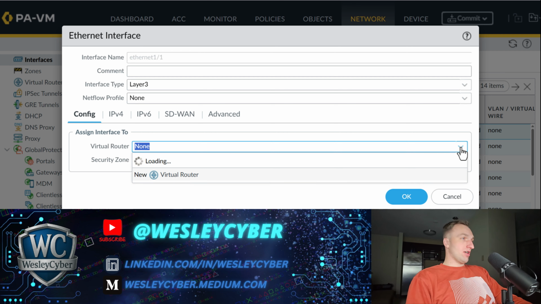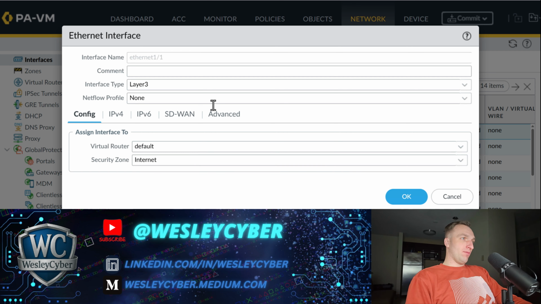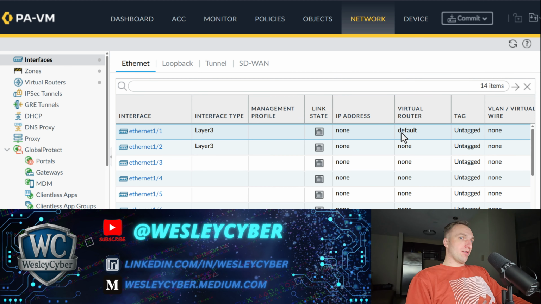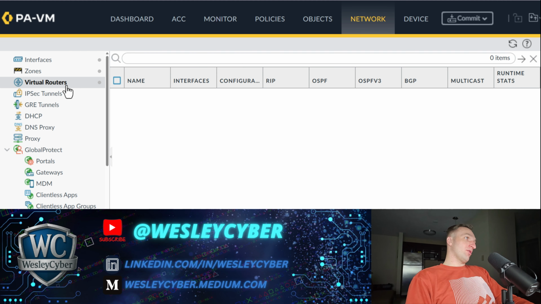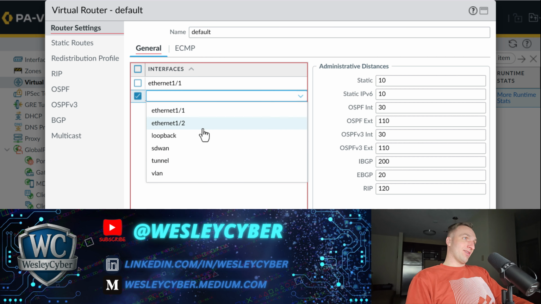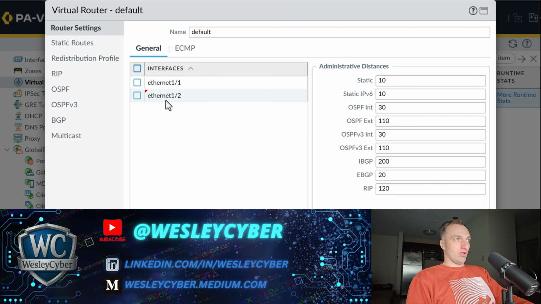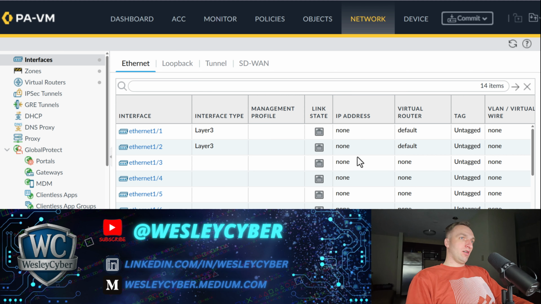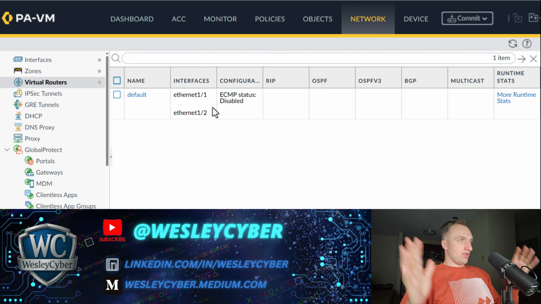Let's just attach them to the default router right now. I'll attach the first one. So you can see I attach 1.1 to the default virtual router here. Another way to attach them is you can actually just go into the router. If I hit the default router, I can actually add it right here. So now you can see I can add 1.2. And if I go back to the interface, you'll see it's now attached, right? 1.2 is attached. So again, very basic, just making sure we're all on the same page.